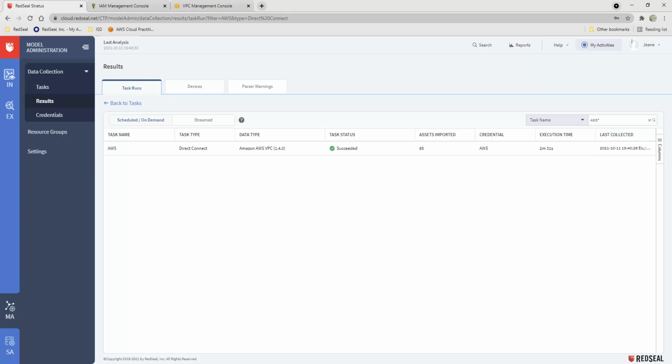If we look up and to the left, we find the last analysis date and time shown in the user's time zone. This indicates the full analysis of newly imported cloud network objects to help review configuration and security.